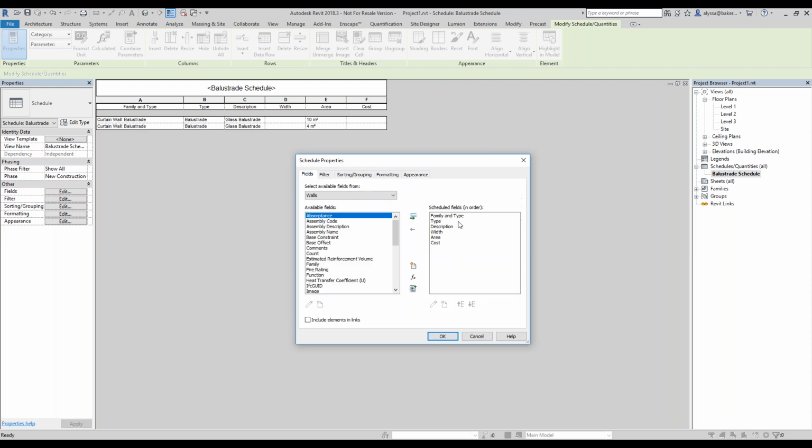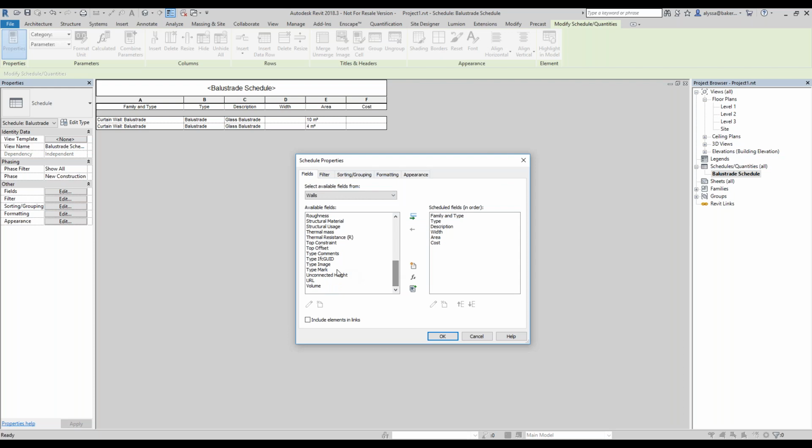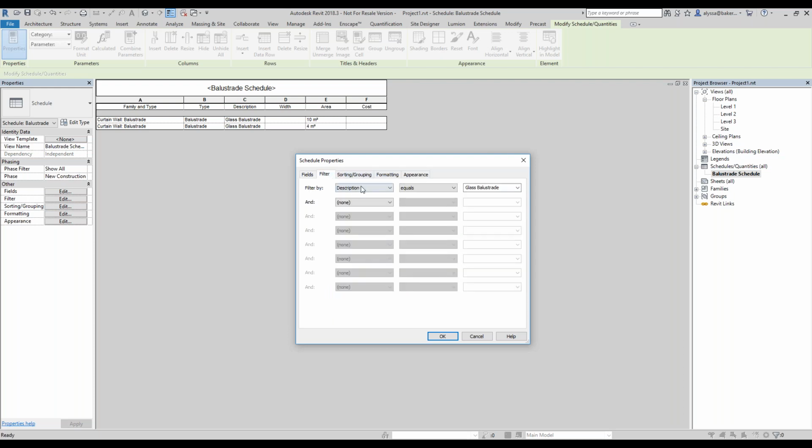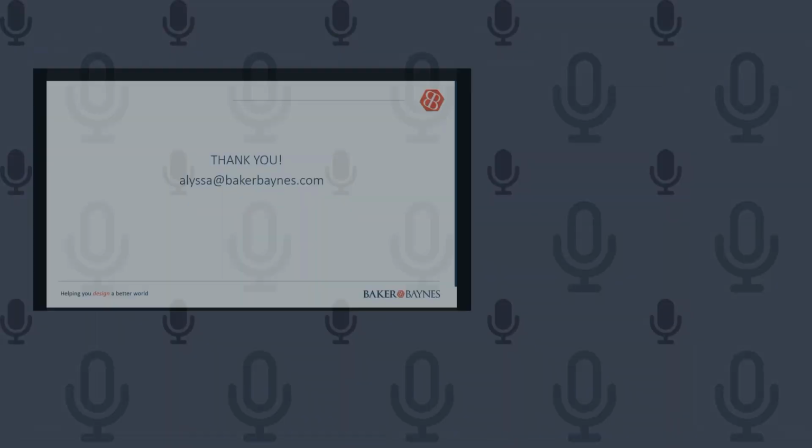Once you've added it to the schedule, it'll pick up under filter and you can choose something to filter with. Essentially, I could also say I want to filter by type mark, and it means the same thing as doing that. We know that I've only changed the type mark on those balustrades. So that's how you would filter out those kinds of elements. I hope that answers your question.